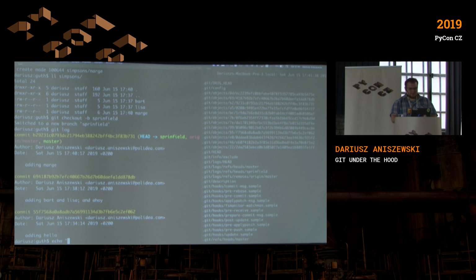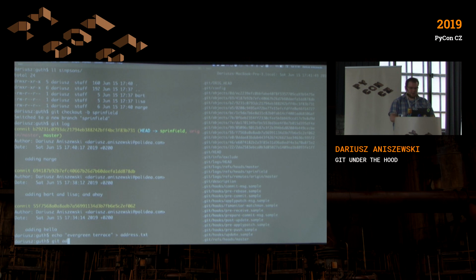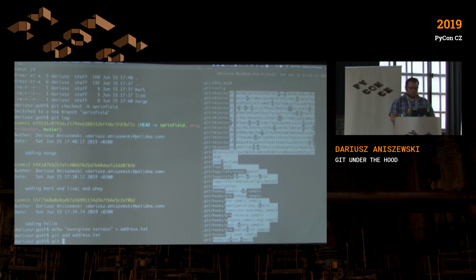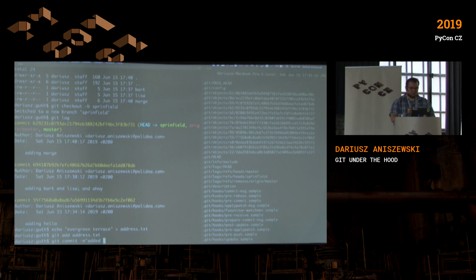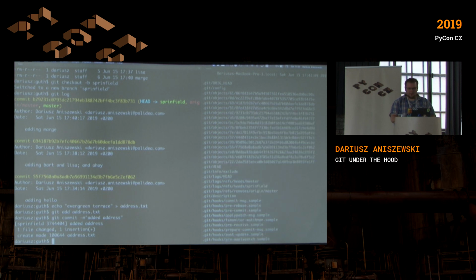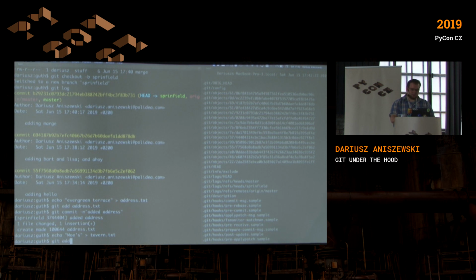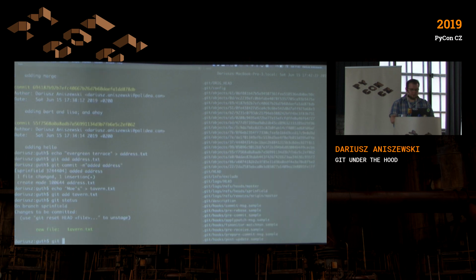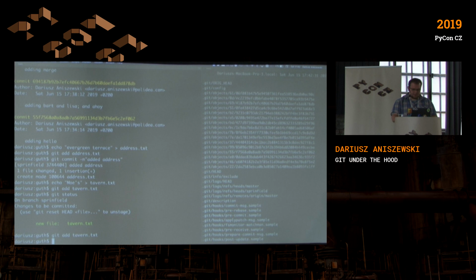If I'm not mistaken, the address of the Simpsons family is like Evergreen Terrace or something like this. And let's put it into address txt, and let's add it. Okay, some new objects have been added. That's OK. And actually, there's also some place called Moe's. It's a tavern, right? So let's also do it. Moe's into the tavern. Git commit.